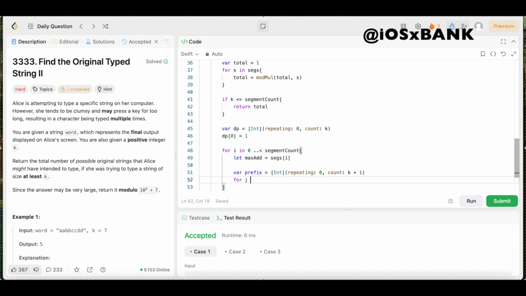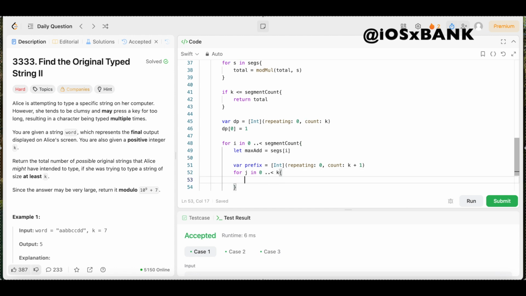We're going to say for j in 0 dot less than k. We're going to open up the brackets and say prefix[j plus 1] equals modAdd, open up the parentheses, prefix[j], comma, dp[j], just like that.